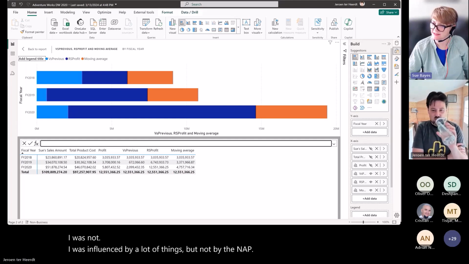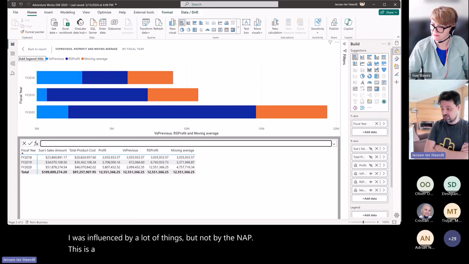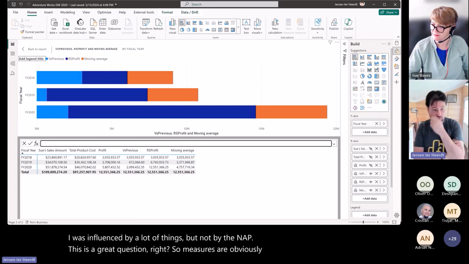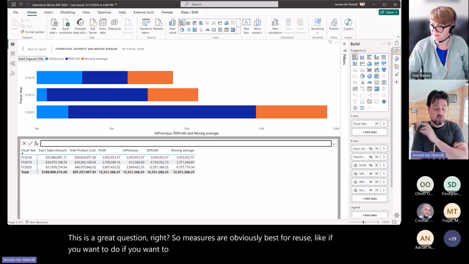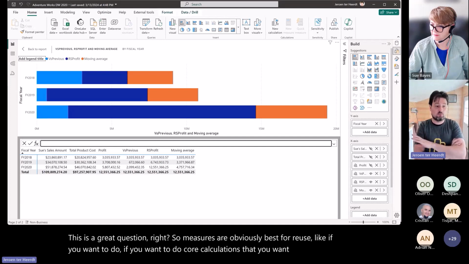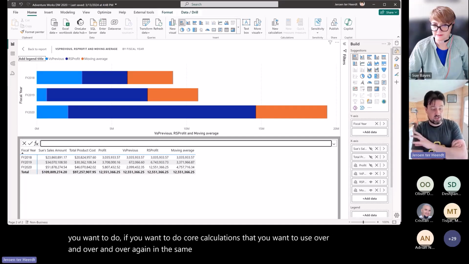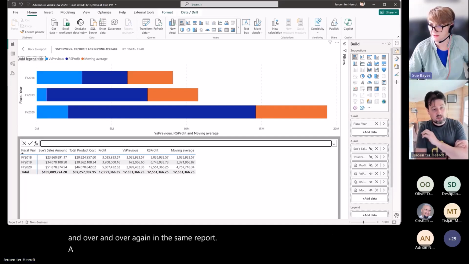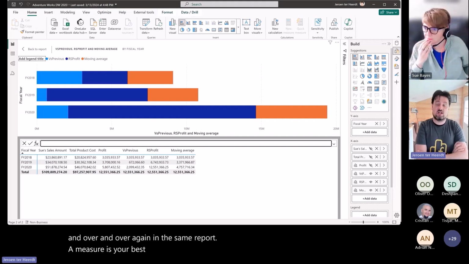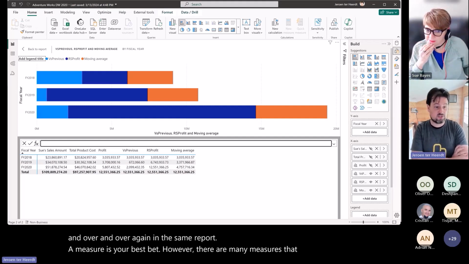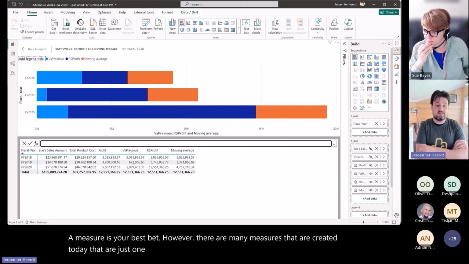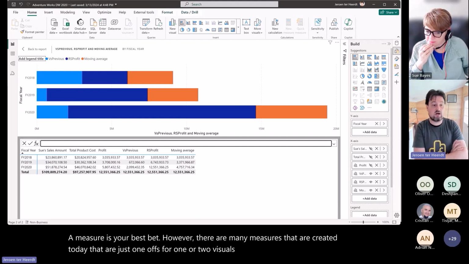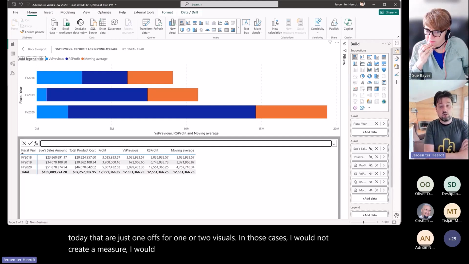What are the use cases? What's best for visual calcs? Well, this is a great question, right? Measures are obviously best for reuse. If you want to do core calculations that you want to use over and over again in the same report, a measure is your best bet. However, there are many measures created today that are just one-offs for one or two visuals. In those cases, I would not create a measure. I would just create a visual calc.